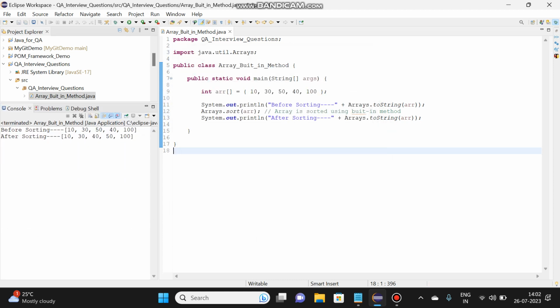So here we have the results. Before sorting, it's the same array, and after sorting you can see the array is in sorted order as of now. So yes, this is one of the built-in methods which is used to sort an array.